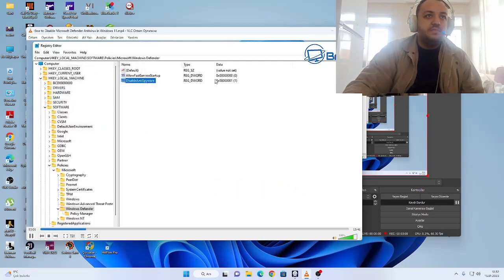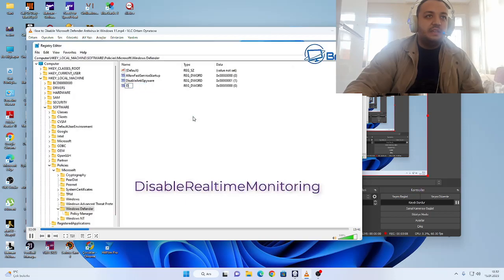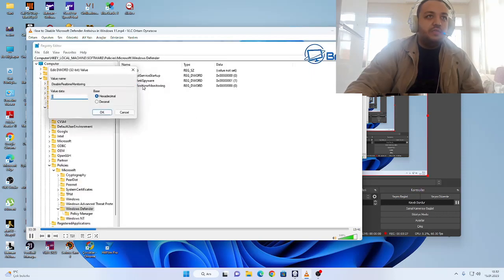Click OK. Now there's quite a few keys that we need to add. So let's first do another one. New DWORD 32-bit value. And this one's called DisableRealtimeMonitoring. So we need to put this one in as it is here, just like I'm doing here. And once we've got this set out, we can give this a value of 1 as well. This will disable this feature as well. So let's go into here and disable this one. There we go. And click OK.